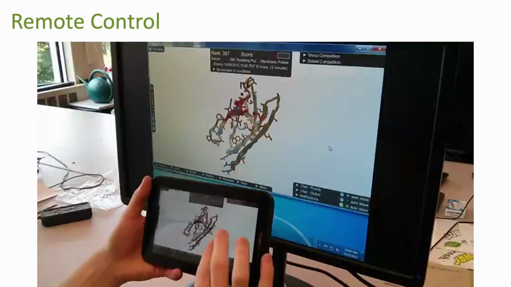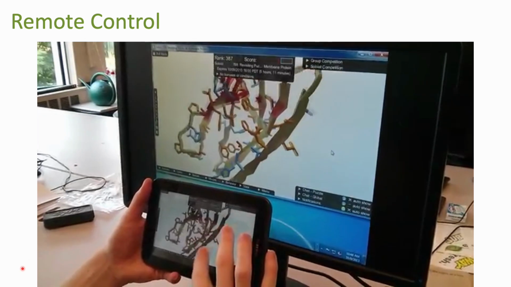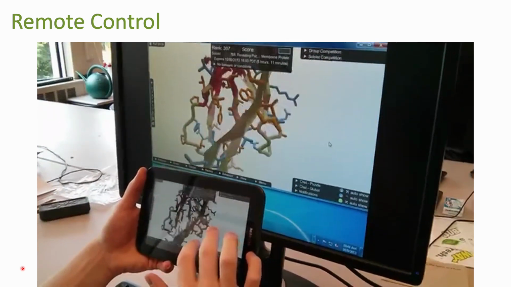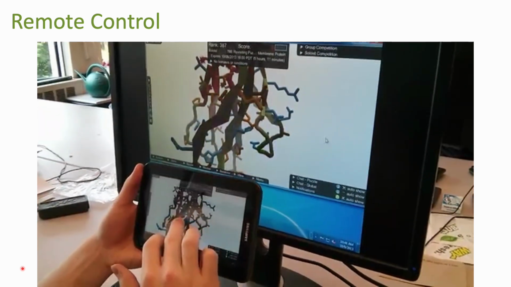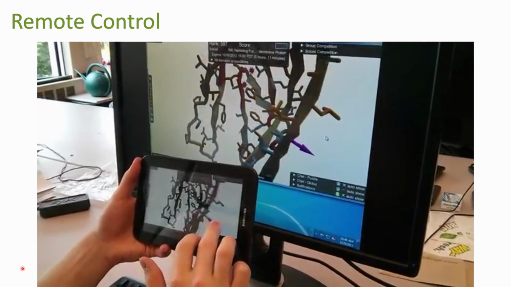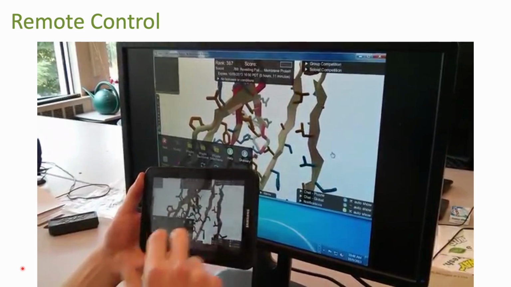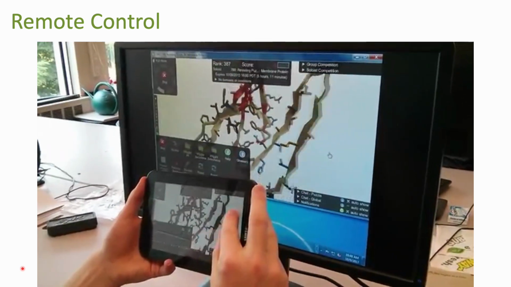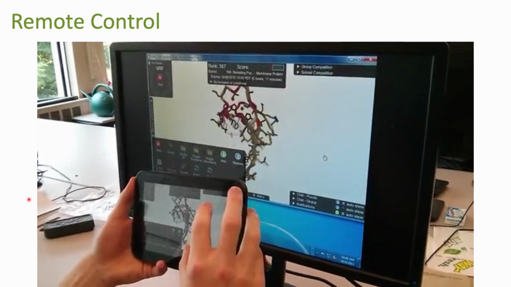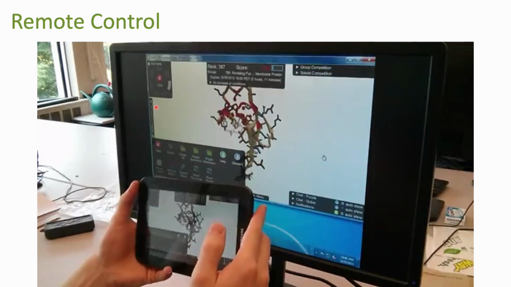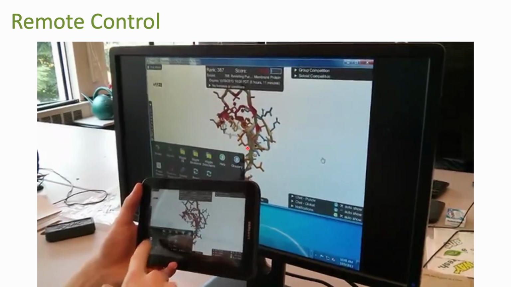So Foldit remote control is kind of what we came up with, where all the calculations are done on your home computer, and then you can control everything remotely on your tablet, like this. So these are the important calculations that would melt your tablet really quickly.